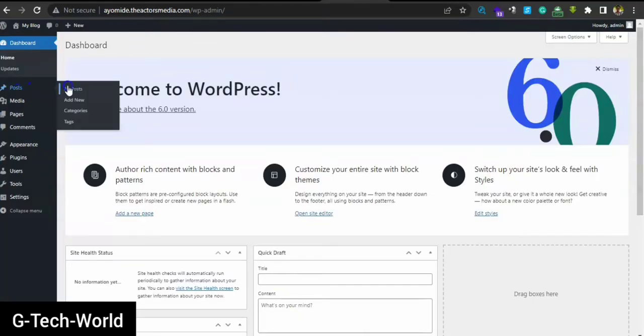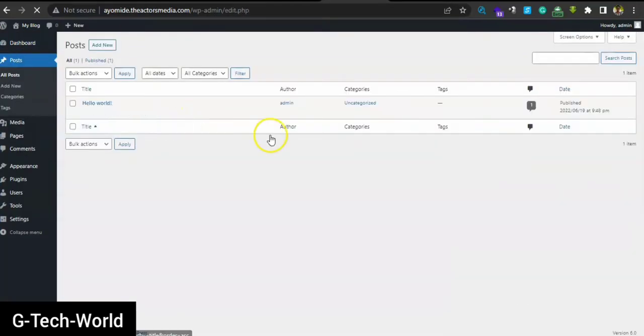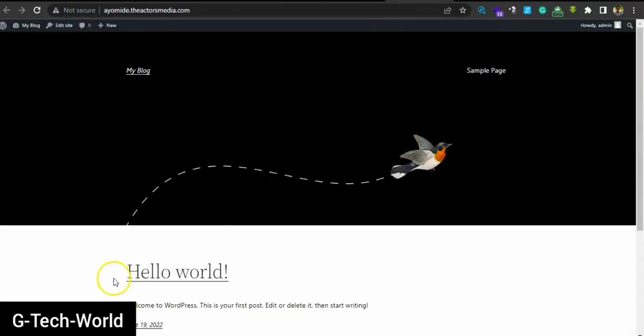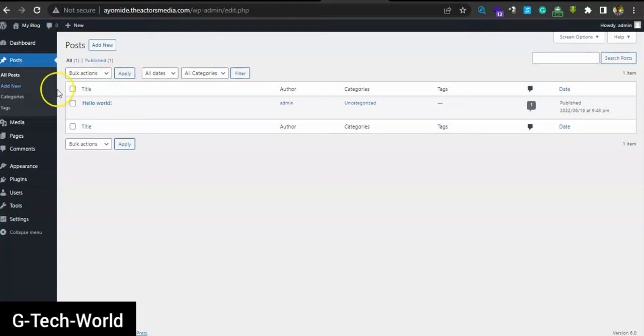So you can click to see all posts or add new posts. For now, the only post we have here is Hello World, which is this Hello World. This is the only post that you have here. Okay, you can add another post, but that's not where we're going. Now check the media too, the media library.